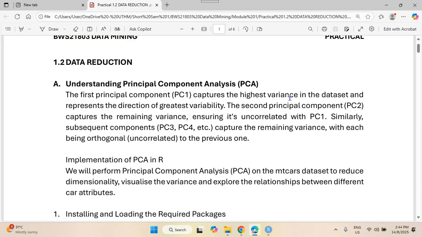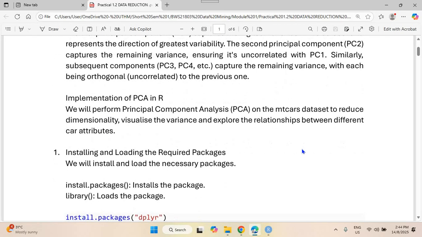PC1 captures the highest variance in the data set, representing the direction of greatest variability, and the second principal component, PC2, captures the remaining variance, ensuring it's uncorrelated with PC1. Similarly, the subsequent components, PC3, PC4, and so on, capture the remaining variance, with each being orthogonal, which is uncorrelated to the previous one.